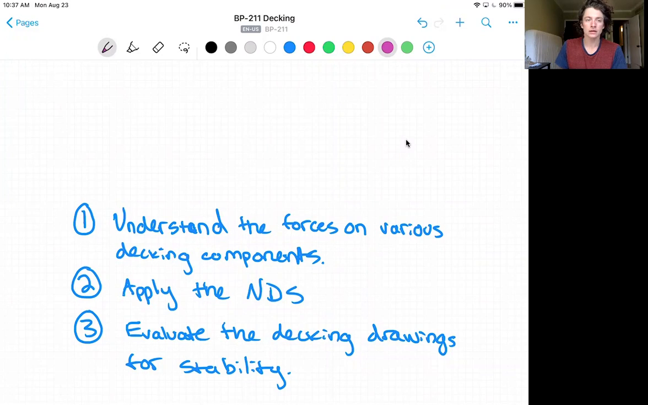So the first learning objective is to understand the forces on various decking components. The second is to actually be able to apply the NDS, and that's the National Design Standard for wood, for wood deck boards. At this moment, we're only going to discuss wooden deck boards in this section, but in the future, it will be updated for the steel decking calculations as well. And third, we want to be able to evaluate the decking drawing standards for stability.